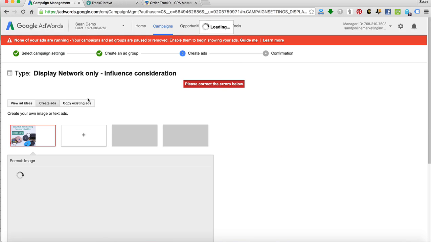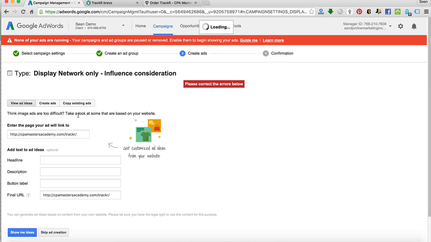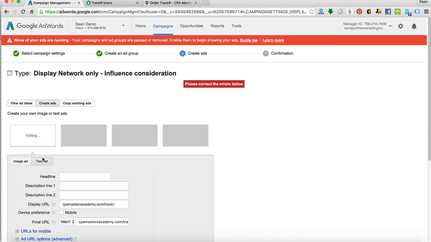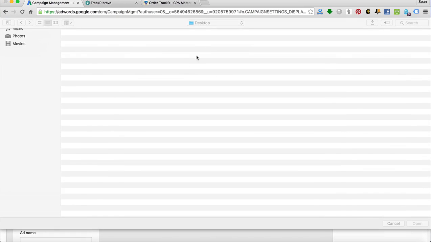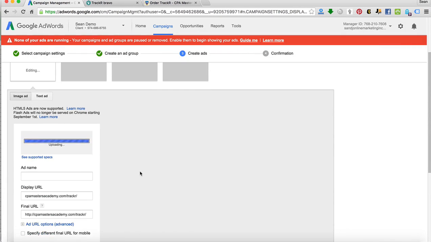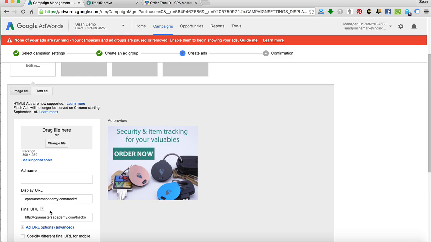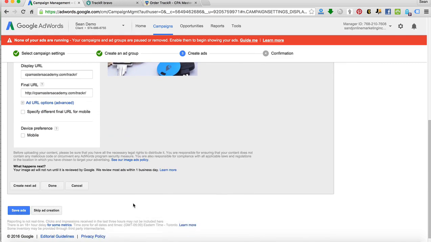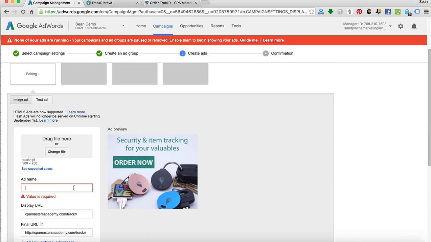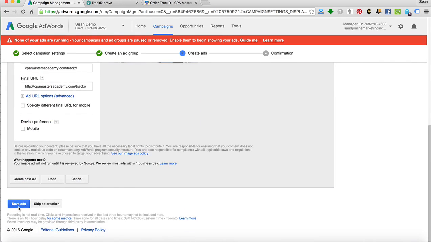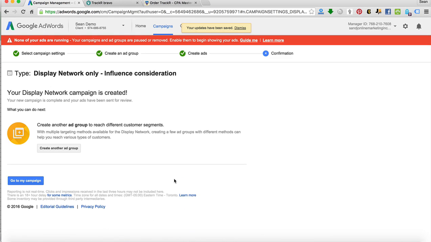And I don't want to wait for this thing to load up. So we're just going to go ahead and stop that. And we'll go back to create ads, and we'll just do the image ad now the way that we had it before. So we have the display URL here, we have the final URL here, everything matches up nicely. We're going to click on save ad. Sorry, I forgot to enter in an ad name, so we'll go tracker ad 1 again. We're going to click save. And now Google is very, very happy with what just happened.